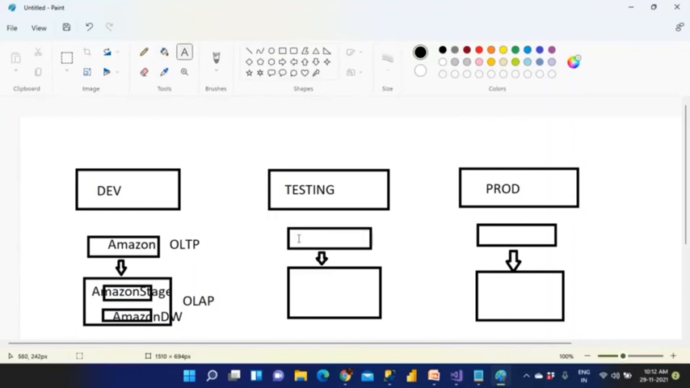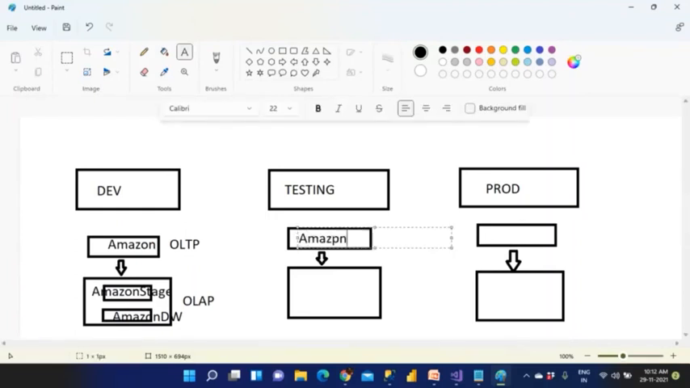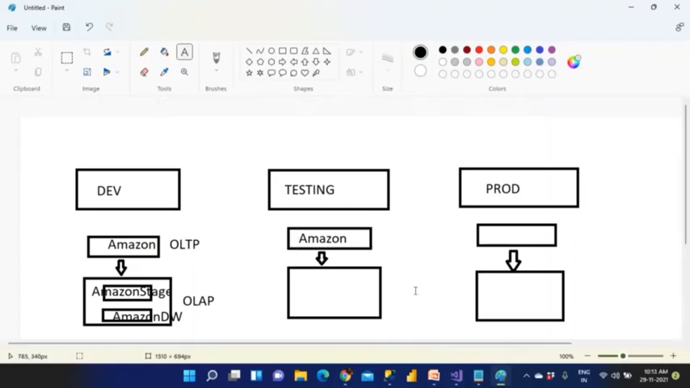Like that, this is Amazon's testing database. And again, these guys will have two more databases here. So one is called staging, and one more is the data warehouse. Again, this is Amazon, this is staging.